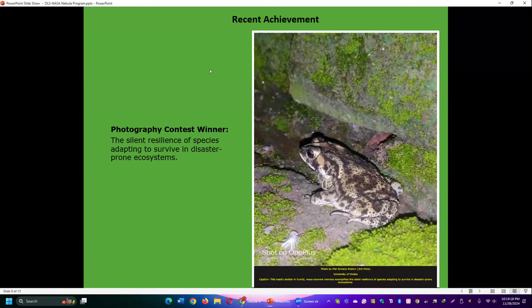And this is my achievement, with silent resilience of species adapting to survival in disaster prone ecosystems. It indicates the biodiversity loss and adaptation with climate change.